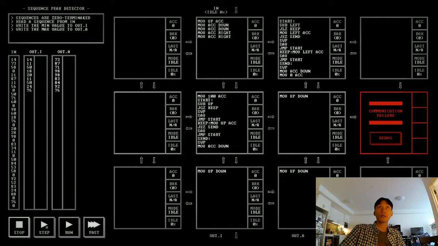Now, this puzzle is slightly trickier because our task is to read a sequence, read a bunch of numbers, store the smallest value of the bunch and send it out through I, store the largest value and send it out through A. So that's our task. First observation, these are all two-digit numbers, so any of these numbers will be smaller than 100. That's why I put 100 here. Let's go through the logic.